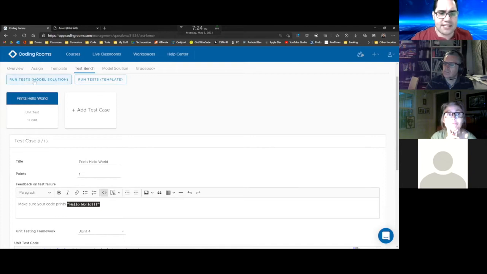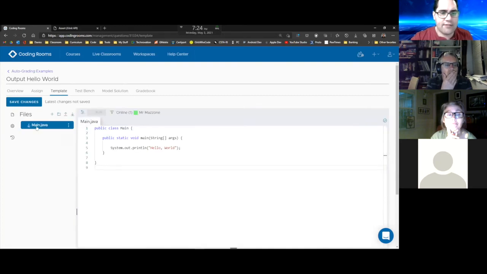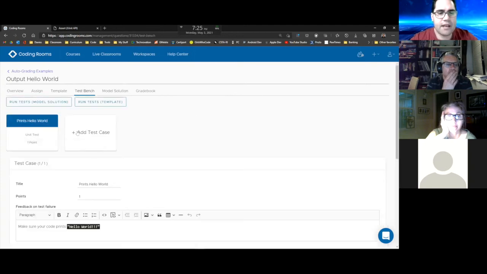One, you can run the tests that you develop against the model solution. So you can create a model solution, and you can run them against the template, which is the student starter code. Let's look at the template for a second, just so we're reminded what's going on here. We have a Java file called Main.java. That's why I said Main.main to run that specific method. And it prints out hello, comma, world. Let me go back to the test bench now. I'm going to run this test case that I developed against the template.